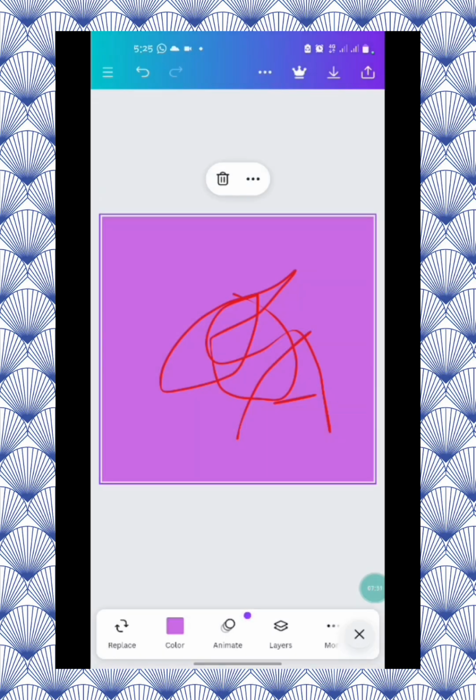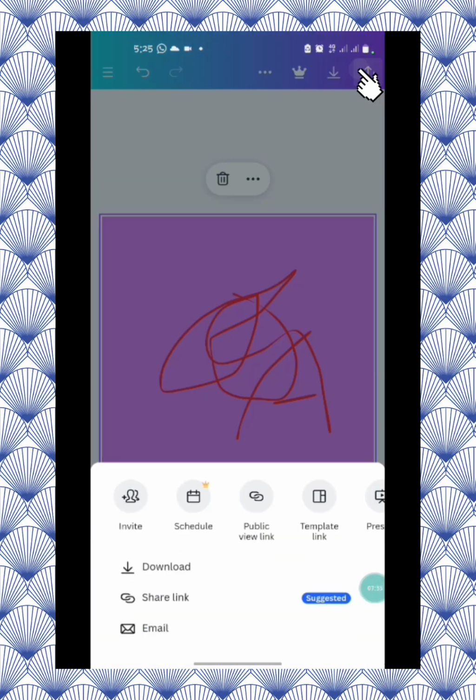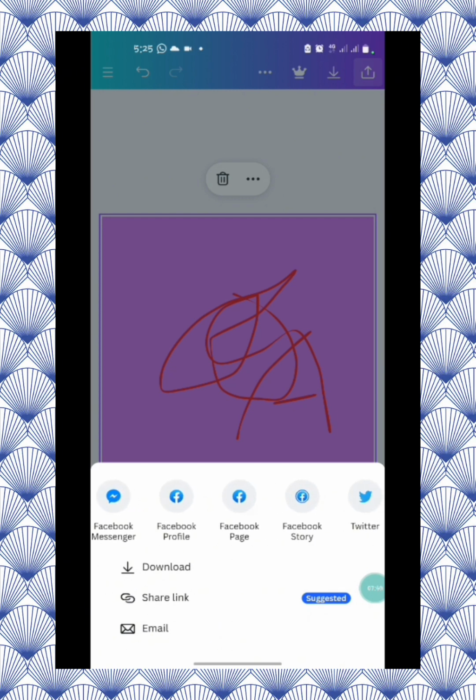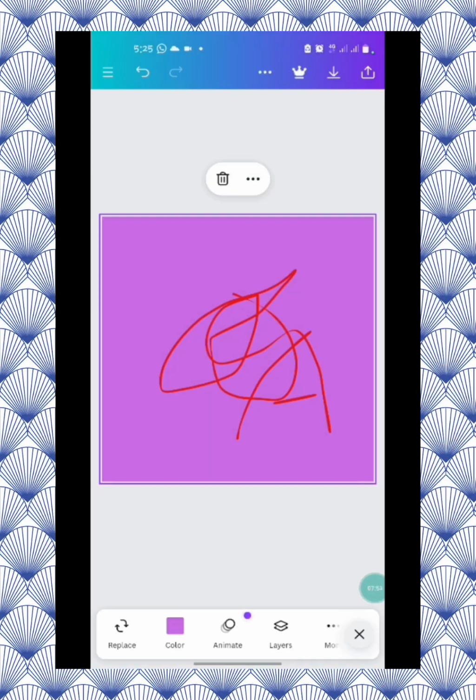The next is the share tab. It's also the same thing as the download or export tab. For this, you can share over a variety of options, whether you want to share to Instagram or share the link with people around to visit your design. So in short, this is what Canva layers are.